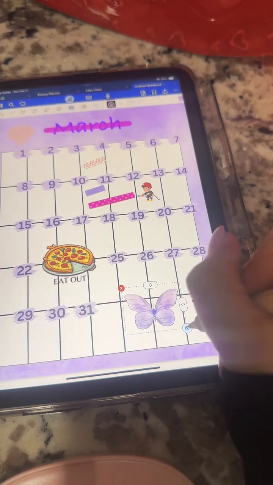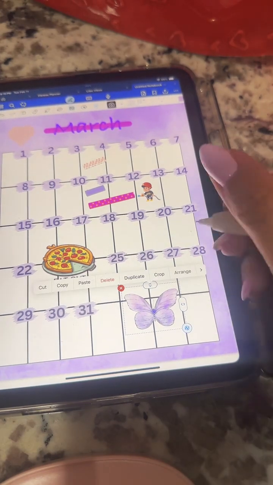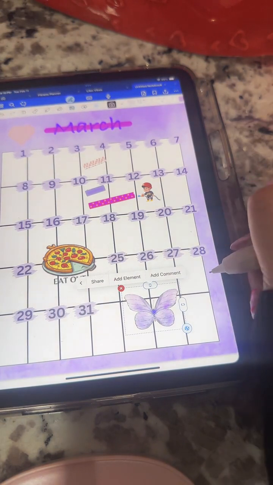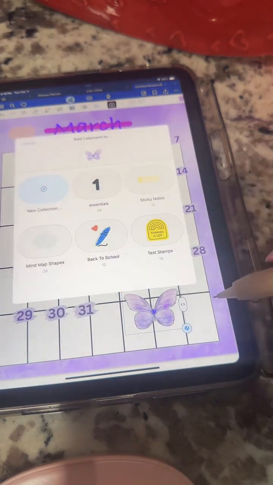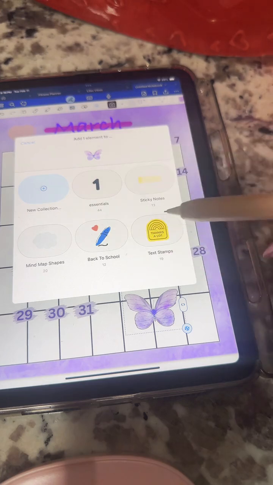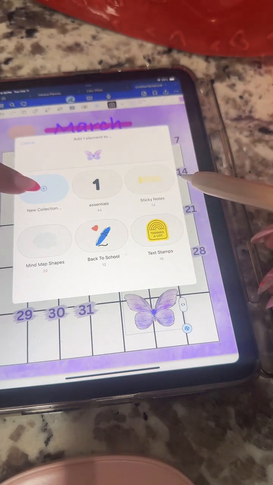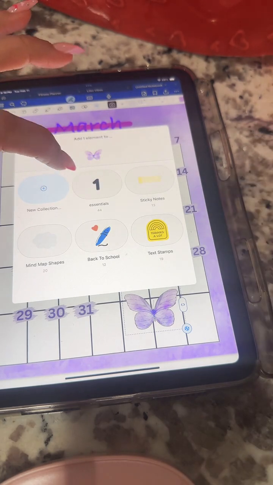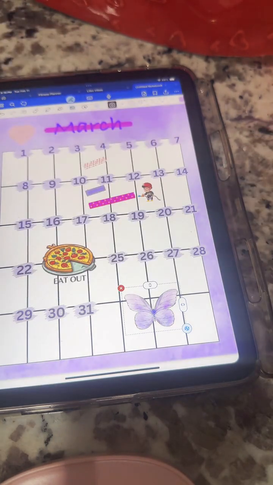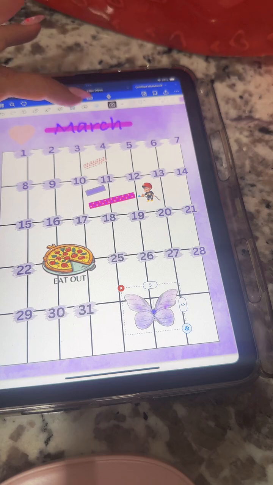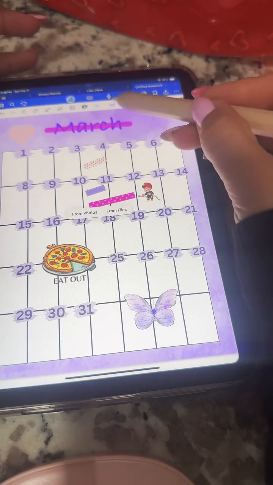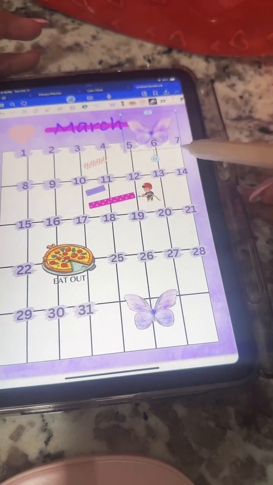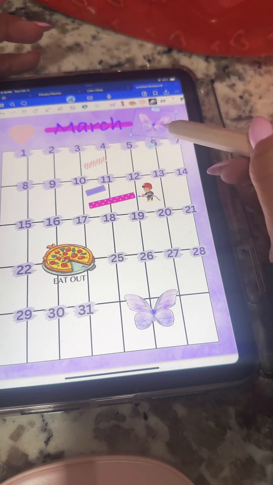So you tap it, and then you click the little circle there, and then you go to the arrow and then add element. And then from here, you can select if you want to do a new collection or if you want to add it to an existing collection. I'm going to add it to my essentials. So now when I go back into it, it's already there. I literally just tap it and then boom, it's there.